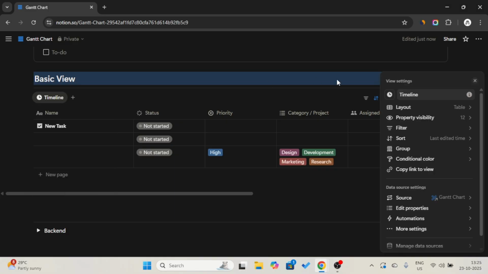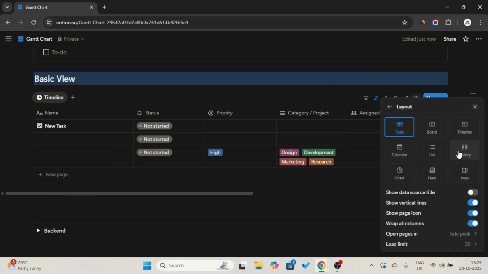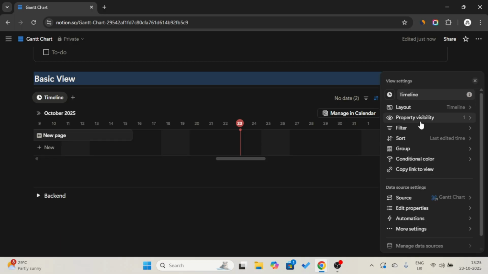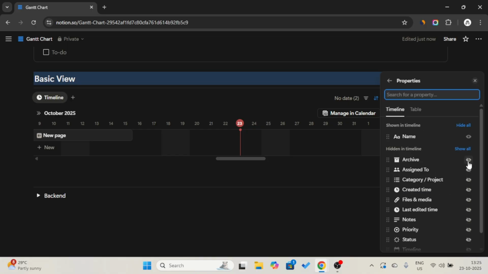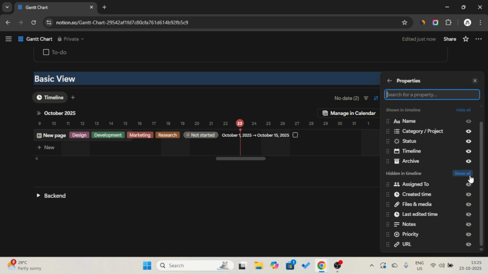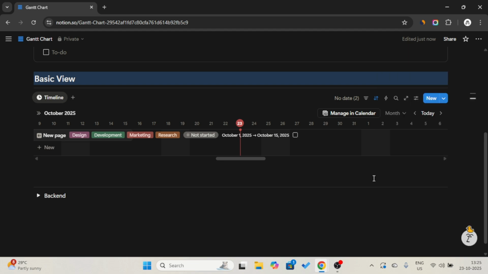Now let's get the timeline view. For that, edit view, layout, timeline. Okay, good. And now what we need to do is I want to see the category it is from, and then the status of that task, and the timeline view, and of course I need to have an archive button. So there's one more thing.